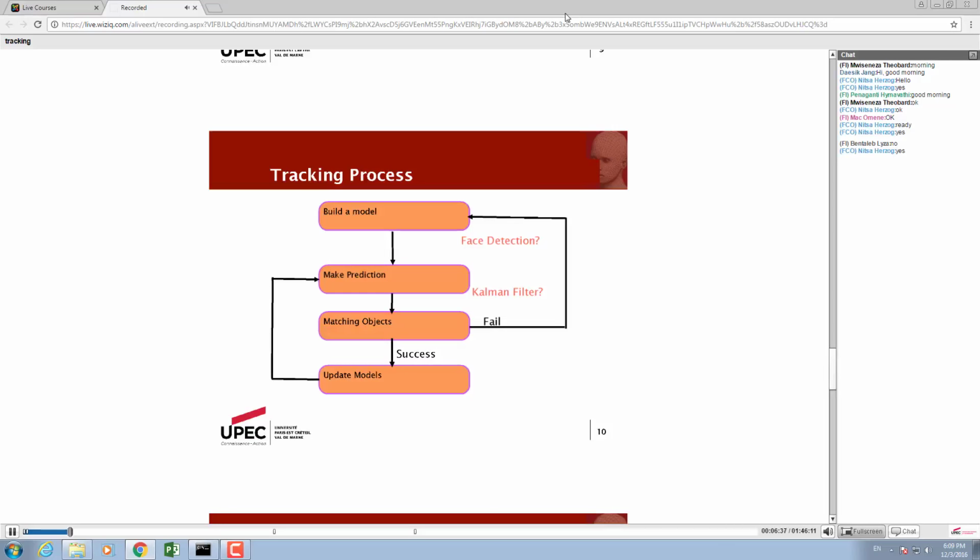But sometimes the object may change the pose. For example, when we are tracking a face, the face may be a little bit rotated, right? So in this way, there may be some change. So we have to update the model again for better matching in the next frame. Okay, so we have to update the model.